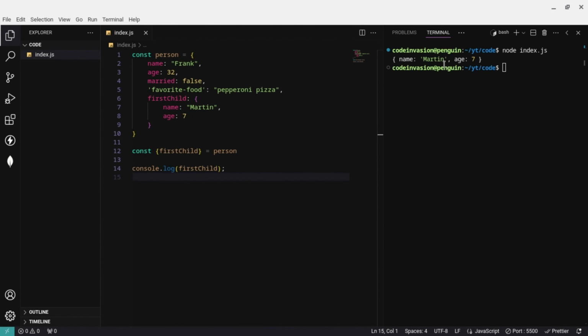In order to access the name and age of the first child, we would have to destructure again. This is how we do it. We'll bring a colon followed by curly braces and the property we want to access. So we can now pass name here, and if we run our file using Node in the terminal, we would get Martin. Boom. So this is how to access the values of nested objects using object destructuring in JavaScript.